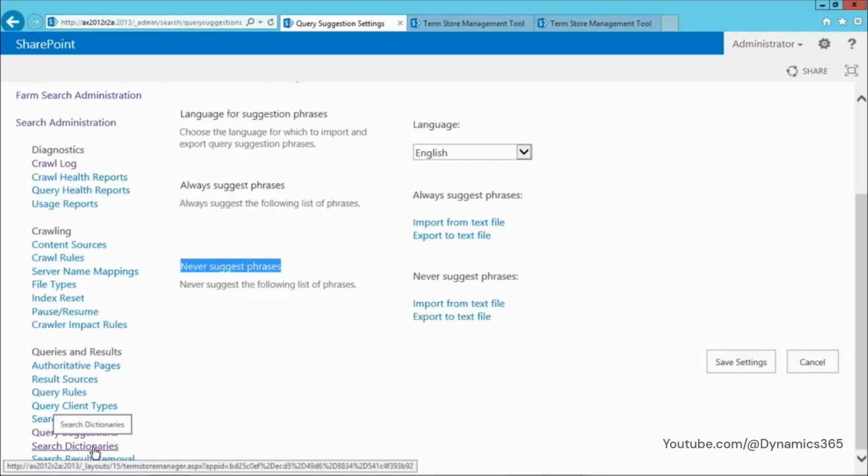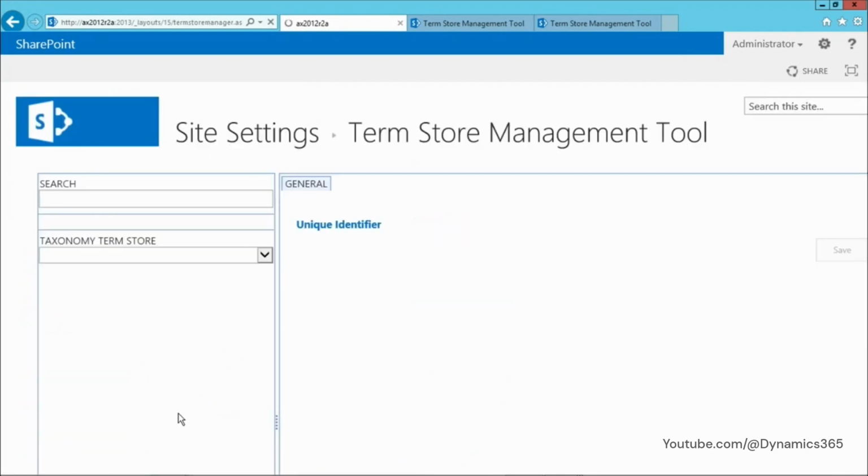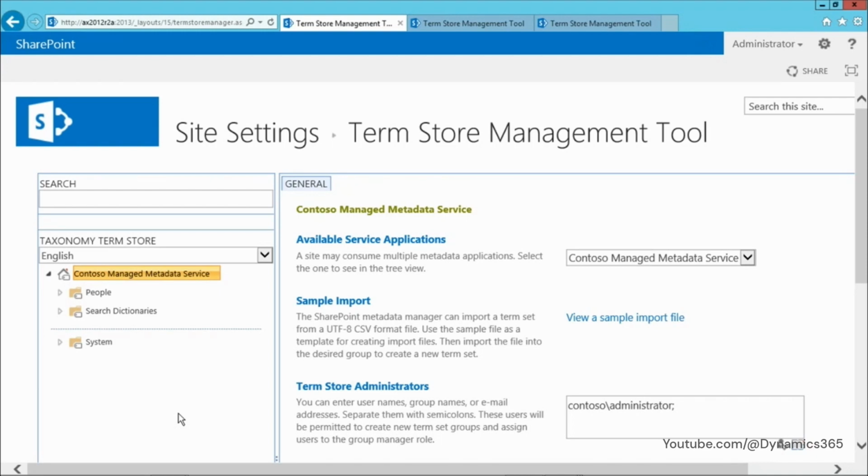Next I will be talking about spellings. So in the same place you can click on search dictionaries. When you click on that, you can find that it automatically navigates you to the taxonomy term store. So here you can see there is a Contoso managed metadata service. Metadata service is the place where the entire term store is managed, and out here if you see, the term store has something called search dictionaries. Once I expand this term set, you will find company inclusion, company exclusions, and further at the bottom you can find query spelling exclusions and query spelling inclusions.